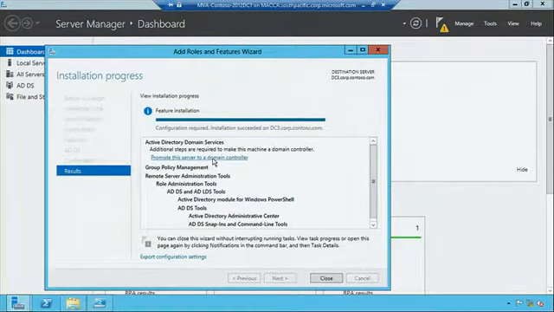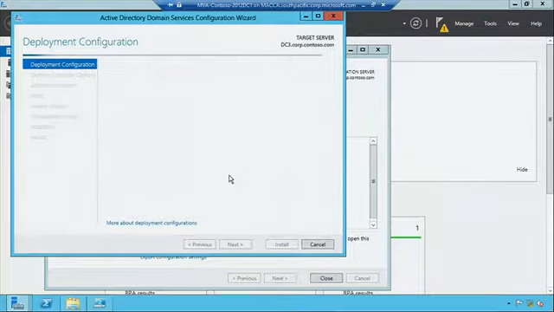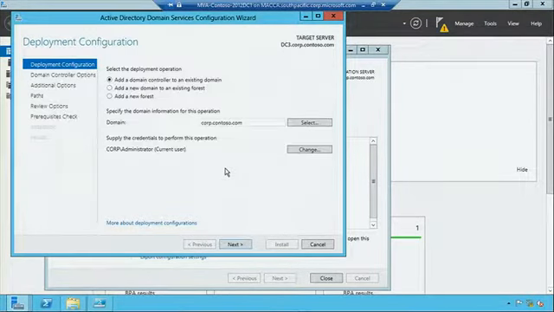ADPrep, ADPrep 32 and ADPrep 64-bit versions. ADPrep is basically gone, disappeared. It's now simply part of the wizard interface. It goes through and does that for you. You obviously are going to require a bit of a schema update to be able to get a 2012 domain controller in there. However, it will go ahead and test all the prerequisites logically as you go through this wizard.